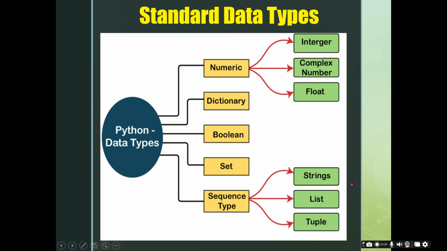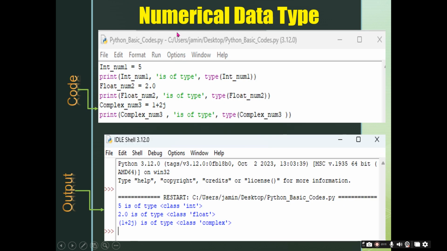The numerical data type includes integer, complex number and float values. Then the dictionary data type, that is keys and values. Then the boolean data type, which is true or false, then the set data type, and then the sequence data type, which includes strings, list, and tuple. When we use sequential values, we go for the string, list and tuple data types. So let's go quickly to see how we declare these data types.